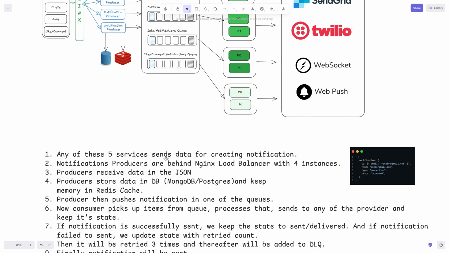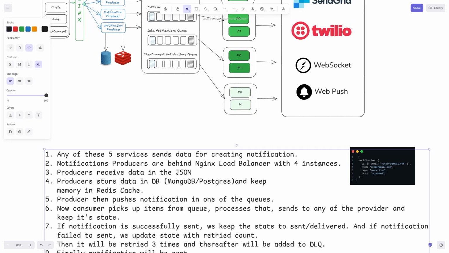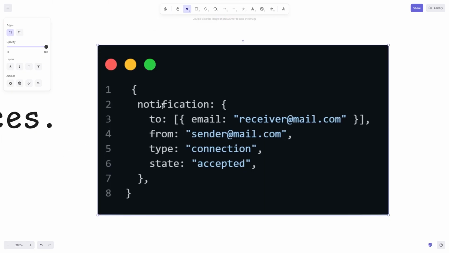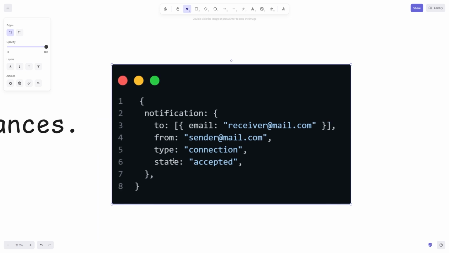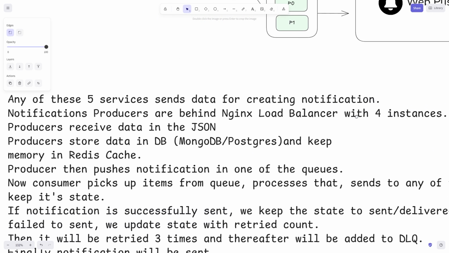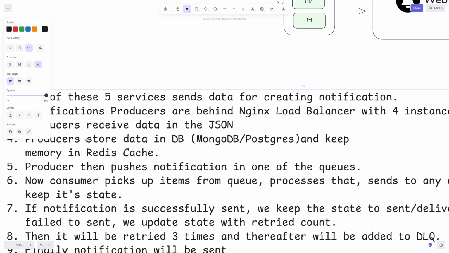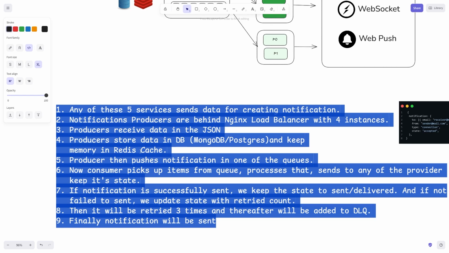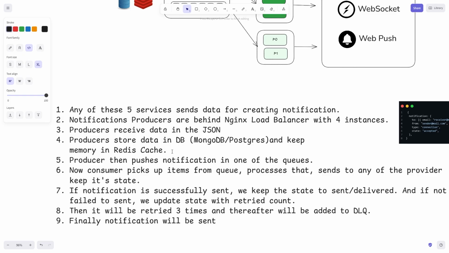The notification producers are behind the Nginx load balancer with 4 instances running. And this is the data that they will send along with that. It could be the notification, the to, from, type, the connection, or state that we can send, like accepted or rejected or something else, right? And apart from that, now we have the producers which store data inside the DB. They can store the data inside the DB, like the notification ID and its state, and keep the data inside the Redis as well for faster lookups and operations.